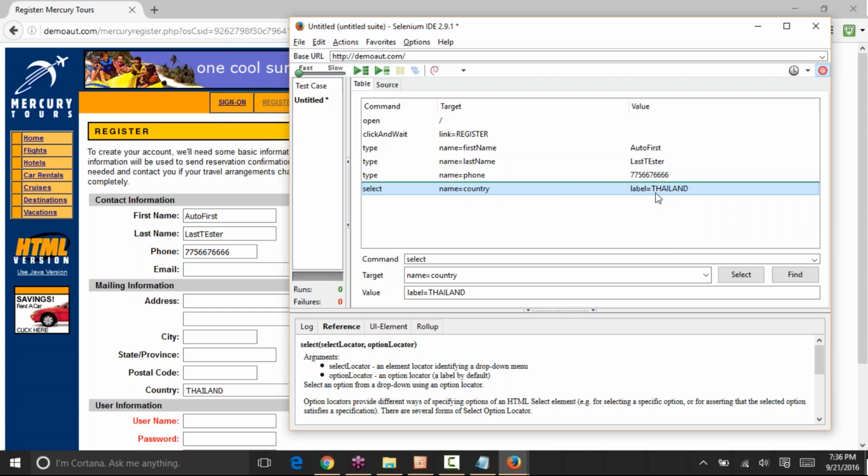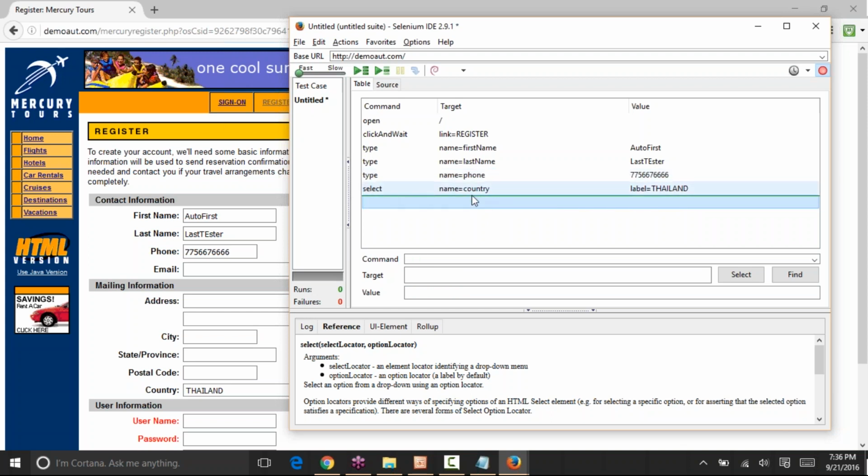In case you want to select something else, the value will change from Thailand to, let's say, United States. If it is USA, then it will change to label equal to USA. If it is some other country, it will have that other country name. So select name equal to country and the label. Based on the type of the object, these commands will change and the values will change.